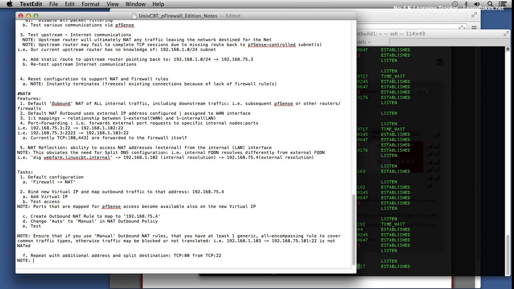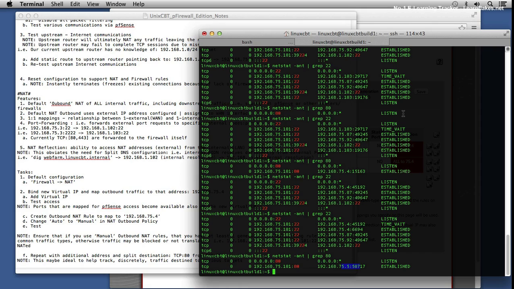Let's just know that this may be ideal to help track discretely, of course, traffic destined to various targets. So you may just have a chart or some sort of document that helps you to track the traffic in your environment. It just helps if you're able to map these things out accordingly.